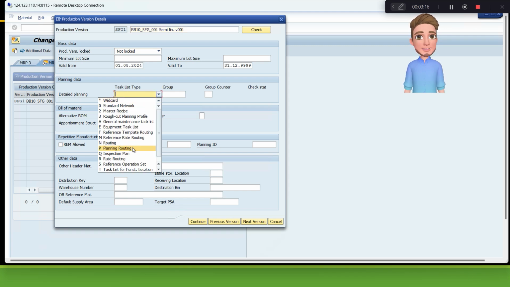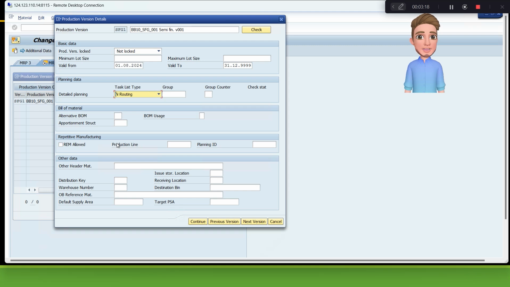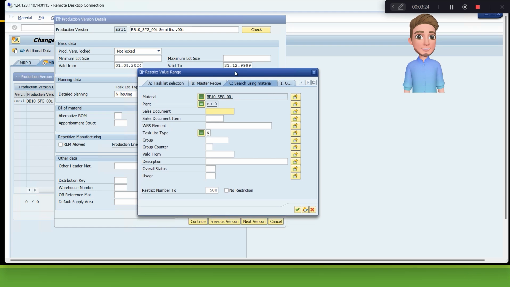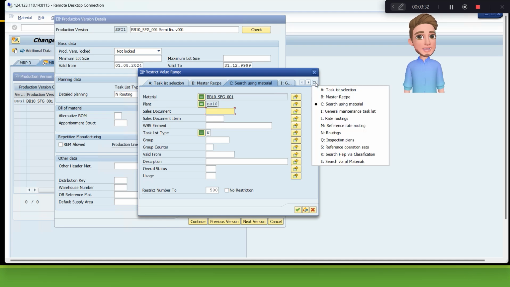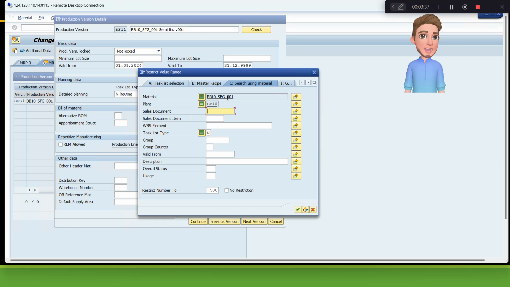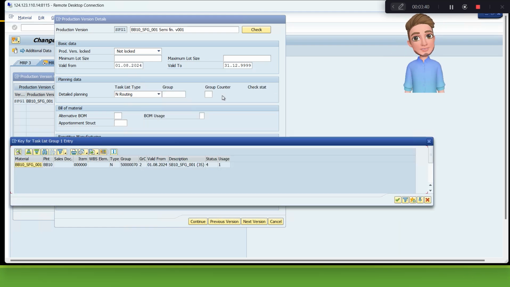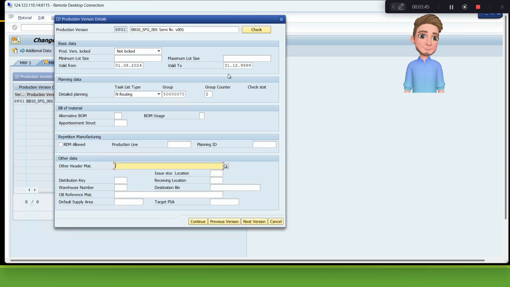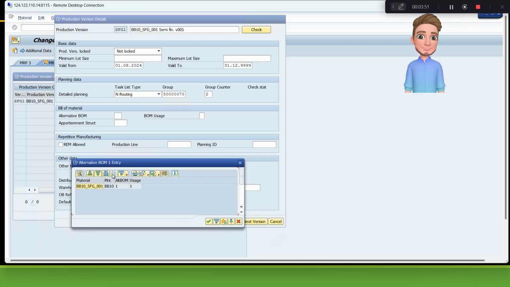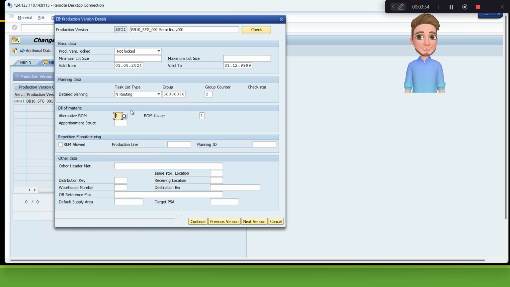Now here you see I'll do routing. Detail planning. Task type is routing. So select N routing. Do not enter the group number or routing number. Click on search help. Now in search help, by default it is selecting material. If it doesn't select material, click on this small button here and select C, which indicates search by using material. Now the material gets populated, and then say OK. It will pick up all the routings available for this particular material. Now you have to select the bill of material. See, there is only one bill of material which got selected.